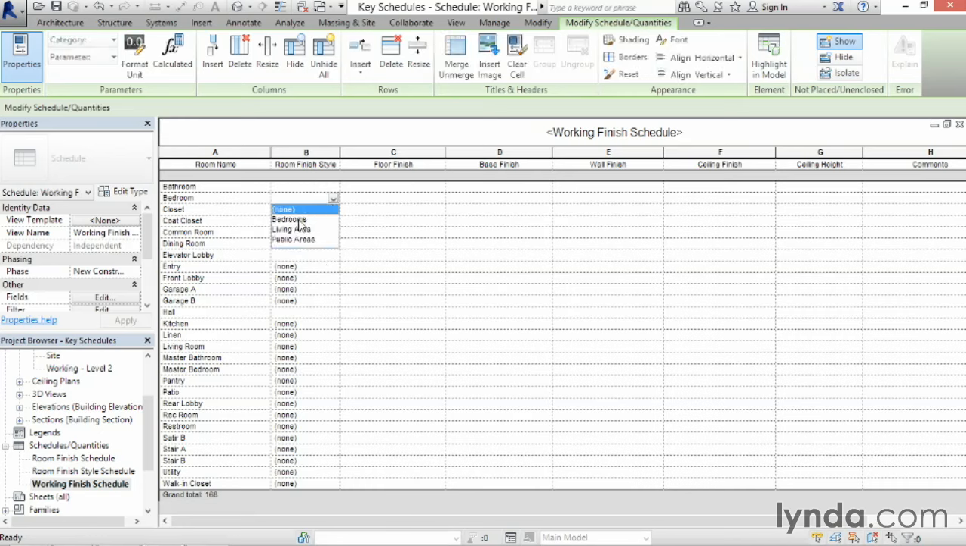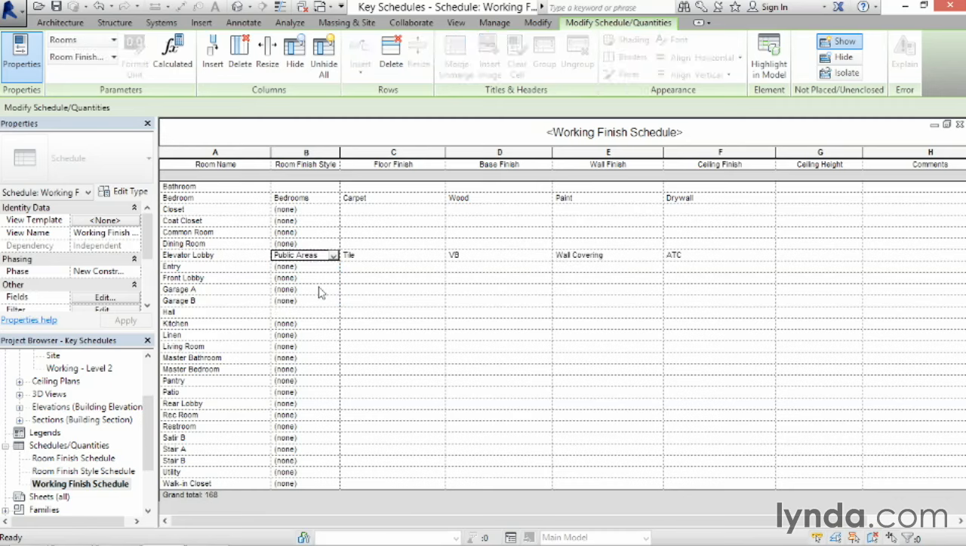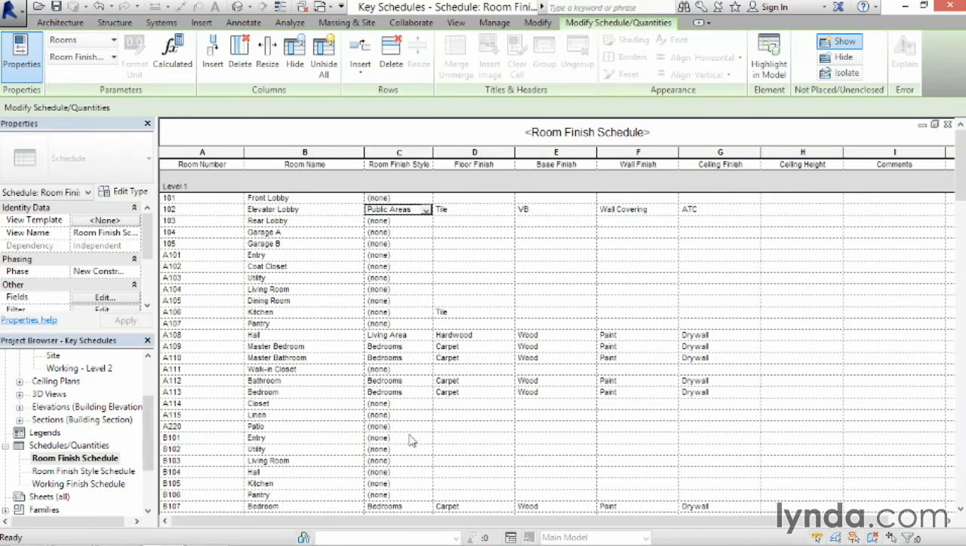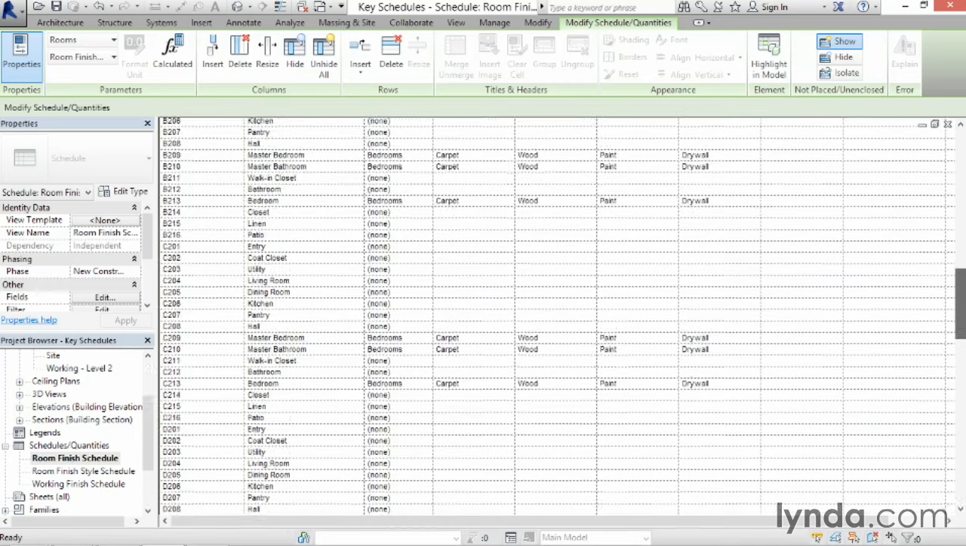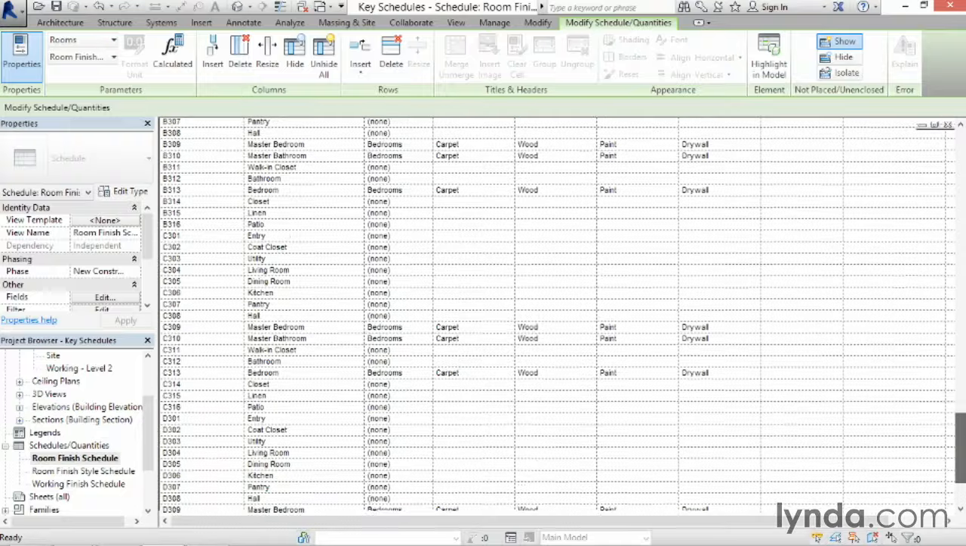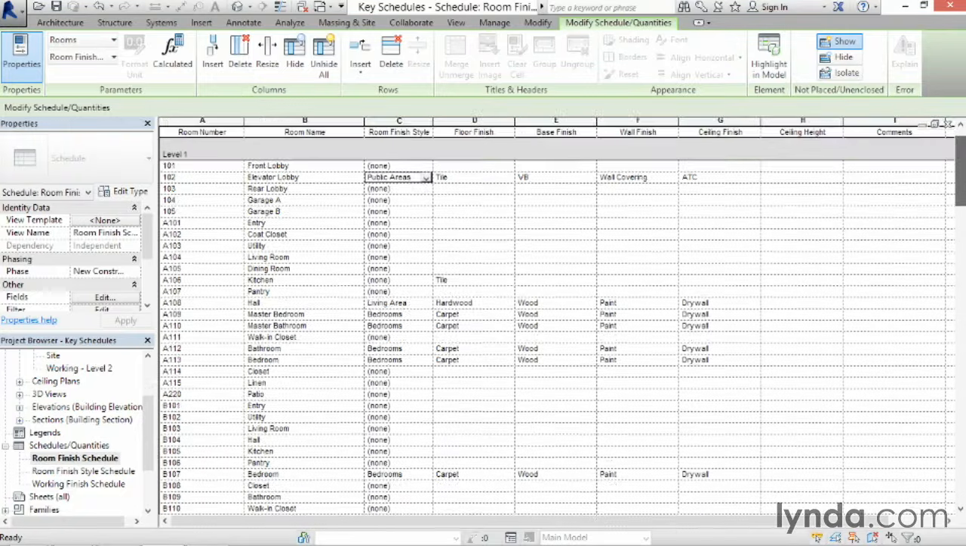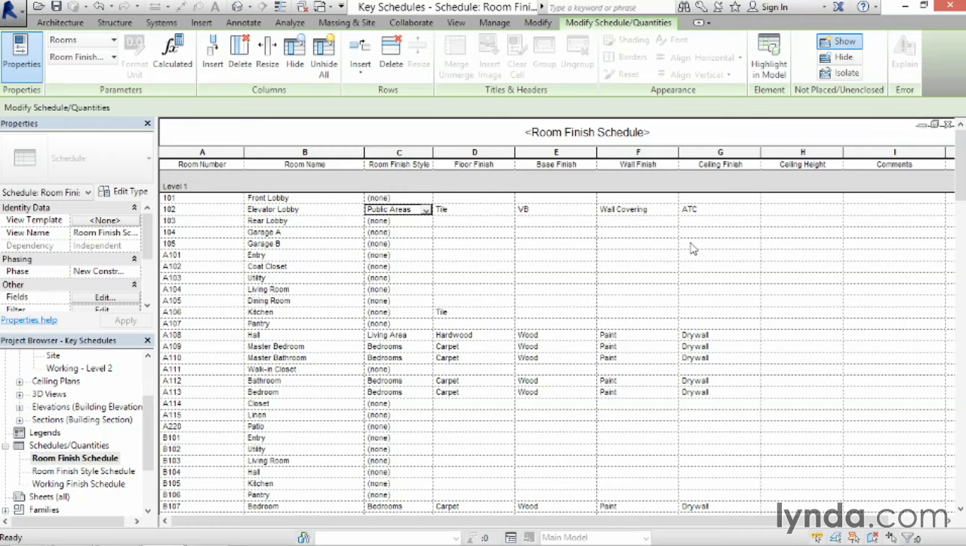So here I can open up this list and choose bedrooms, and that fills in. I can open up this elevator lobby, choose public areas, and it fills in. I can do this in this schedule much more quickly because I have a handful of rows here, and as you'll see if I just do a few more of these, when I go back to the original room finish schedule, not only has it filled in up here, but if we scroll down, we're actually filling in values across the entire building because when we choose one instance there in that first schedule, it populates across the entire list. If you've got 20 of them, they all get filled in.